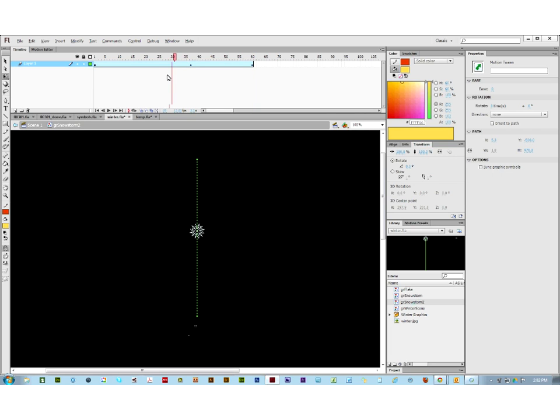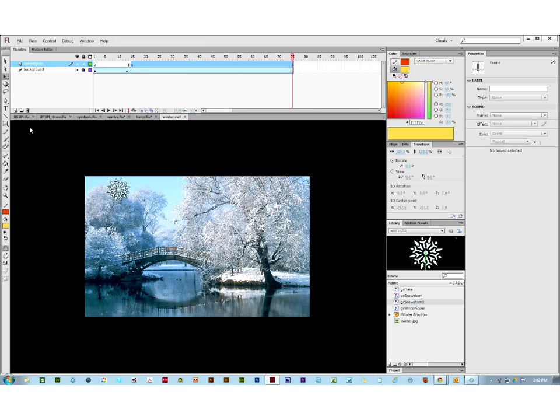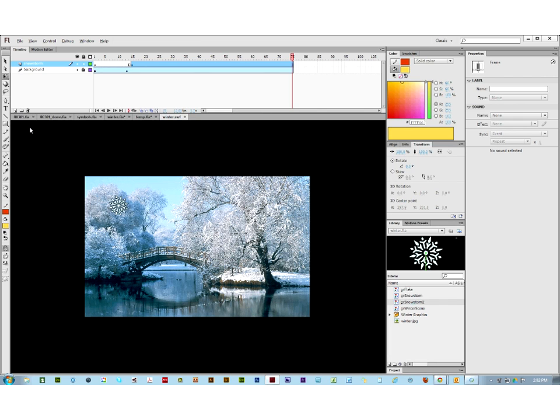I have to kind of find it. It's really hard to set your alpha to 0 when you can't see the object that you're trying to select, but I got it now. So now let's take a look at what happens when I publish this. The snowflake comes down and it disappears just about when it hits the water.